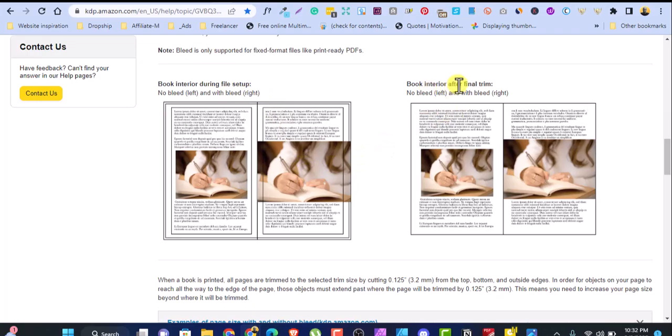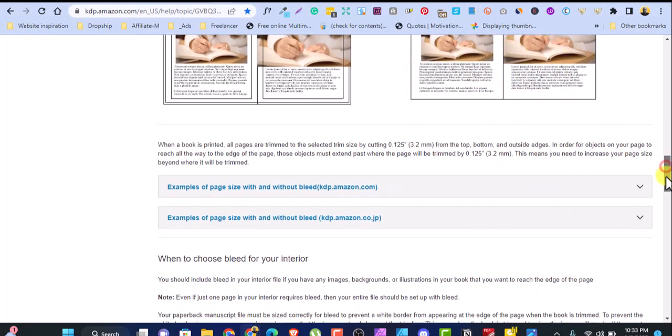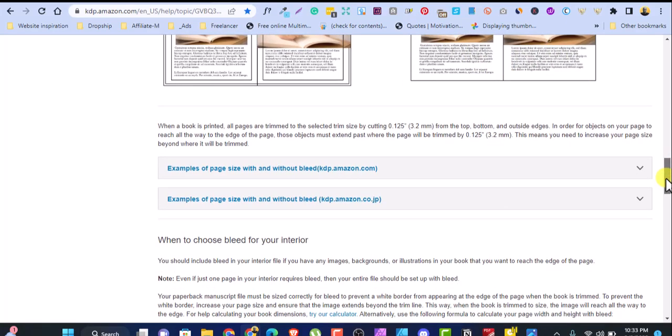This is the book interior after final trim, after everything has been done, ready for print. Without bleed it is going to be this, but with bleed, this is how it will be. Don't forget these lines of the margin are not going to show when your book is printed, but this is typically how it is going to be. So this is what you have to take note of, and it's very important.